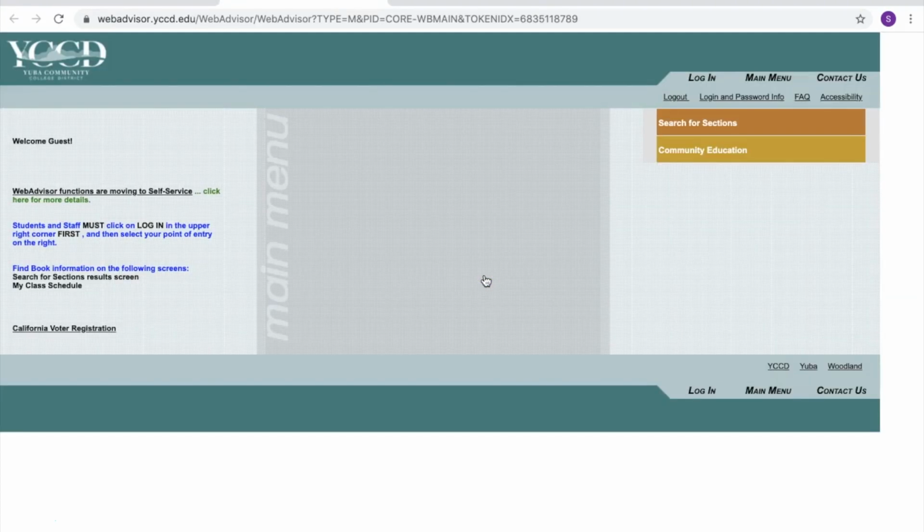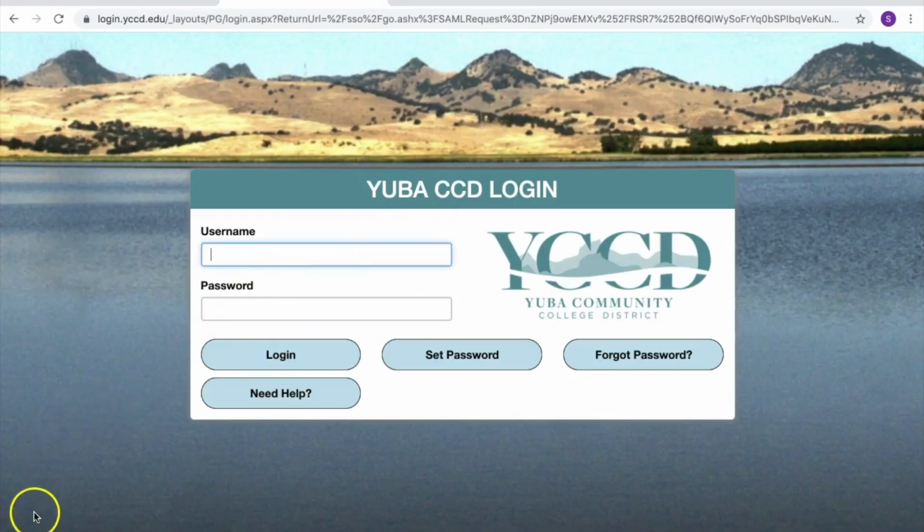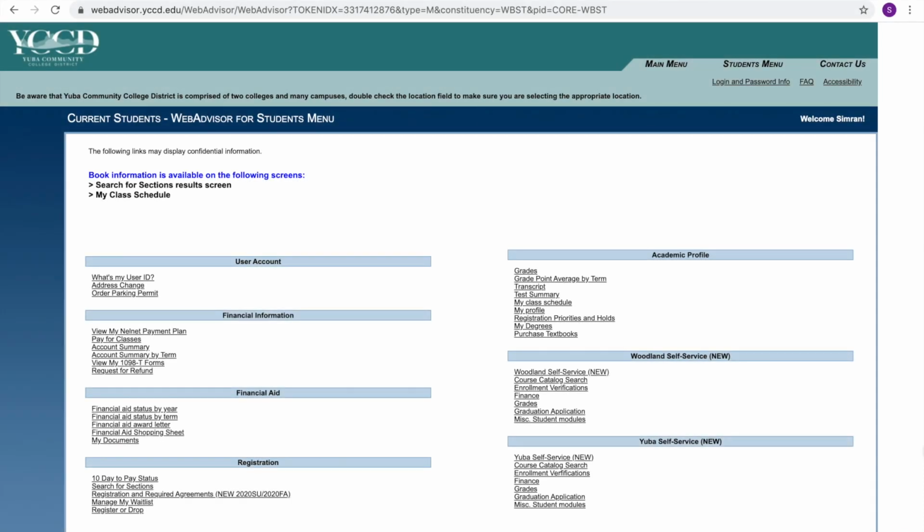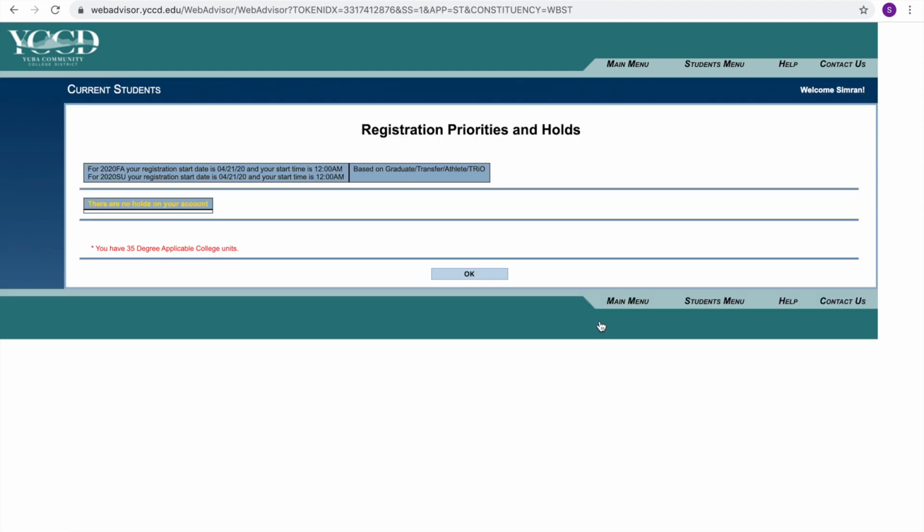You are then directed to the Web Advisor main menu page. You want to select Login and enter in your portal information. Once you have logged in, click the Students button on the right-hand side. From here, under Academic Profile, you will want to find Registration Priorities and Holds. On this page, you will see the date in which you can register.